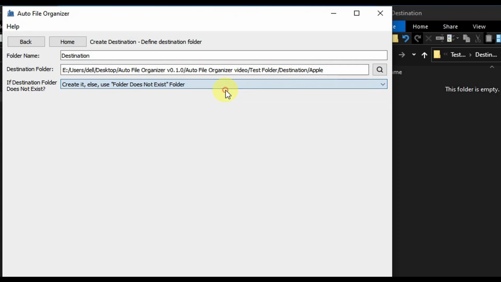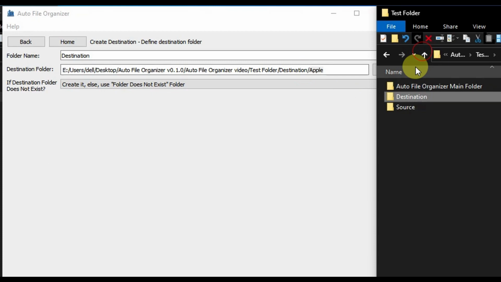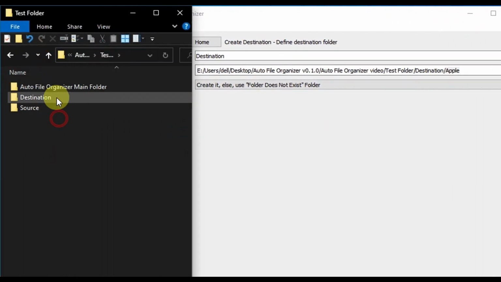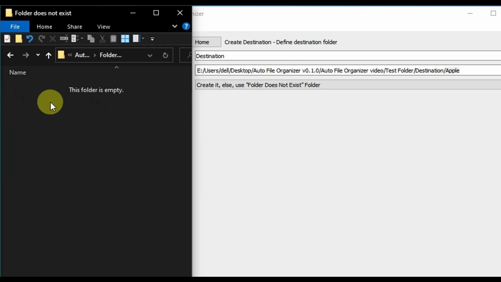These options here are for that purpose. So, if you select the first option, the Create It, Else, Use Folder Does Not Exist folder option, it will try to create that folder in the destination folder for you. But if the program cannot create the Apple folder inside our destination folder for any reason, then the file will be moved to the folder does not exist folder inside the main folder. This is why you must set the main folder first before setting up anything.